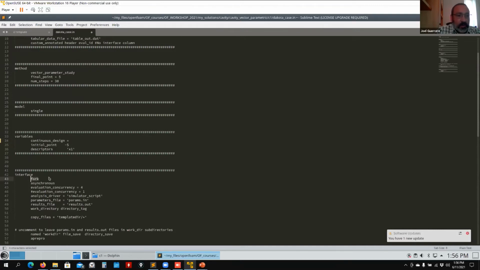This is the one I recommend you to use, the fork interface. Then asynchronous means that Dakota will launch, you will give Dakota the capability to launch many simulations at the same time. See here that in my case, I have 4 cores. I'm telling it to launch 4 simulations at the same time. By the way, the simulations can be in parallel.